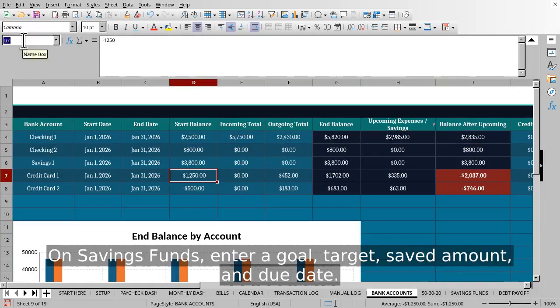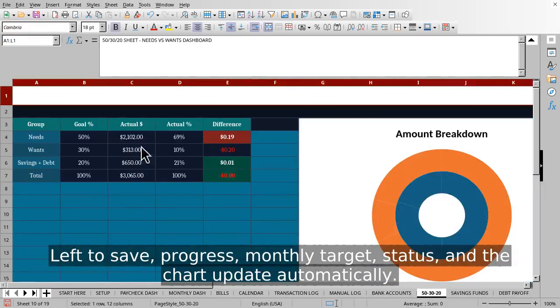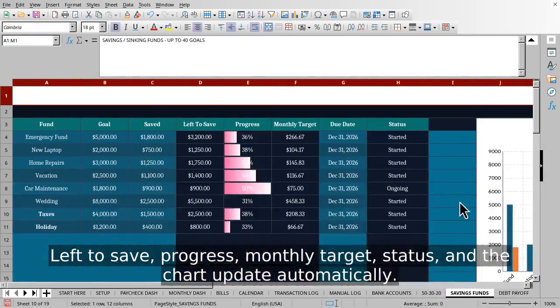On Savings Funds, enter a goal, target, saved amount, and due date. I am increasing the emergency fund saved amount. Left to save, progress, monthly target, status, and the chart update automatically.